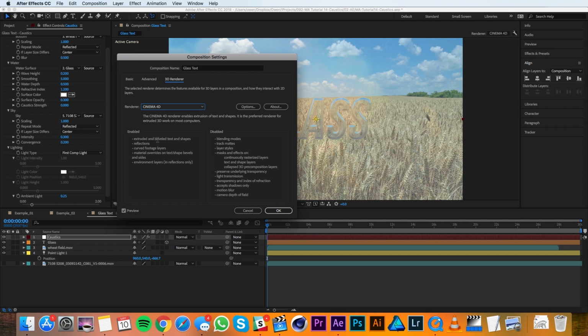And when I do that, you'll see that there's certain features that are going to be enabled, like extruding and beveling text, but there's also a lot of things that get disabled. Another downside of using this as a renderer is that it's going to slow down your composition a little bit. So if you don't need any of these features, then I highly recommend staying with Classic 3D. Since I'm going to be using it to extrude my text, I'm going to stick with Cinema 4D, and then I'm going to hit OK.